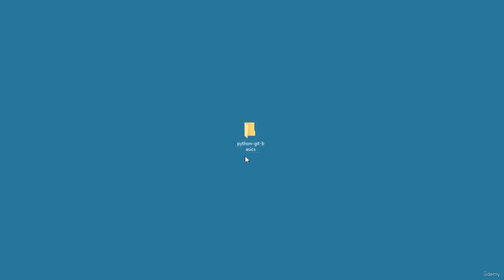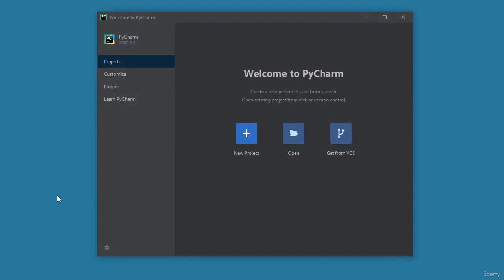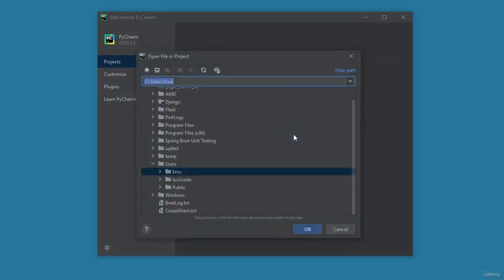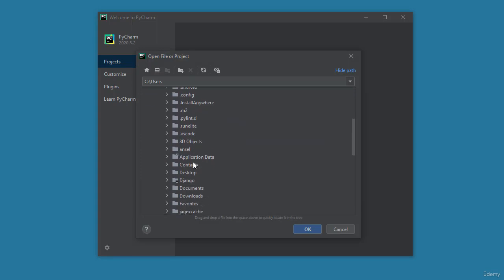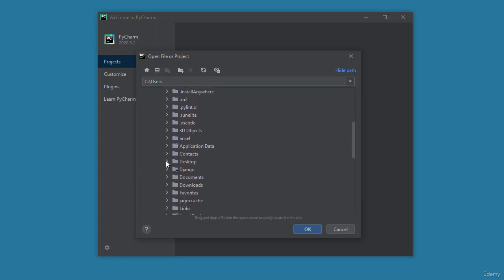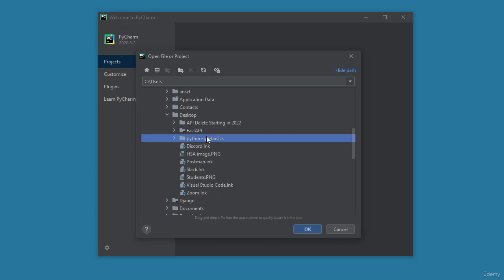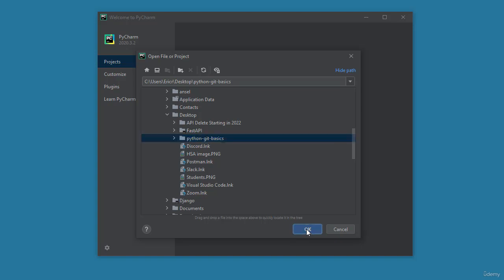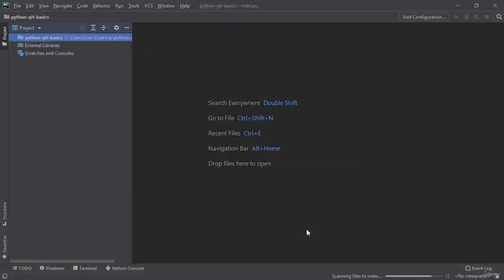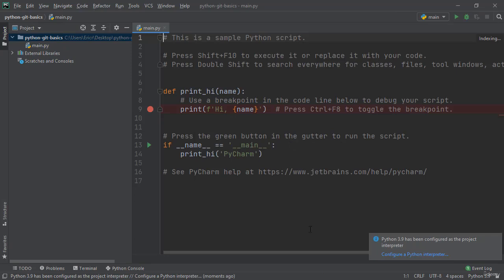And now I'm going to open up PyCharm and open up this folder. I'm going to click Open. And in Desktop, I'm going to click Python Git Basics. And these interpreters you can turn off for now.